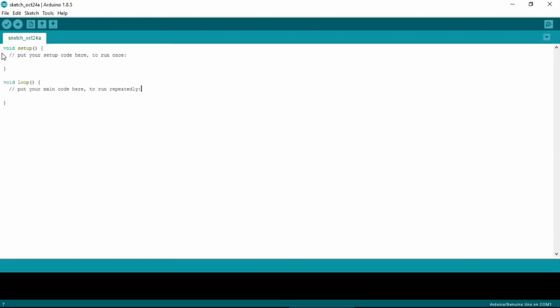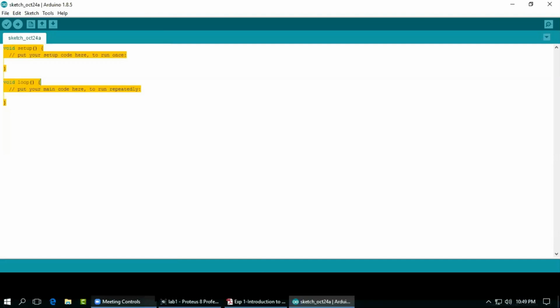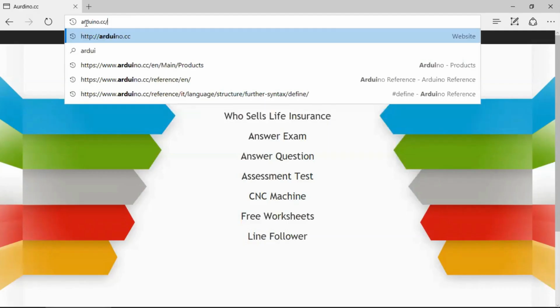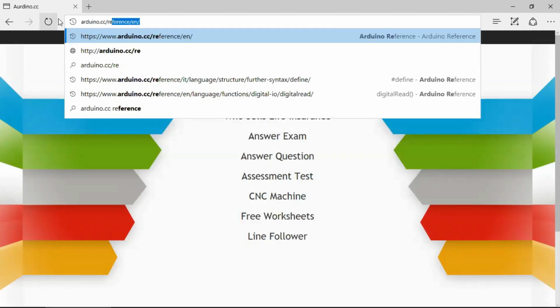Okay, and if you ask me how you can improve your coding skill, especially Arduino coding skill, I obviously recommend a good site, which is the Arduino site, arduino.cc, then references, yes, this one.